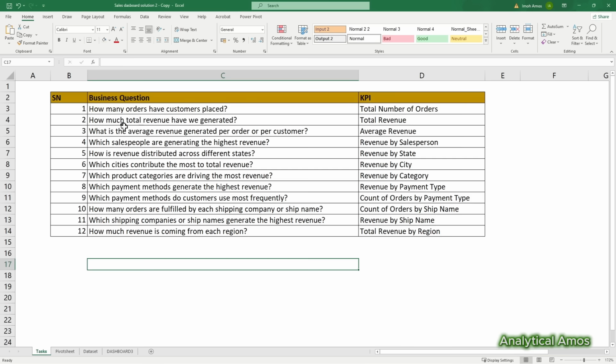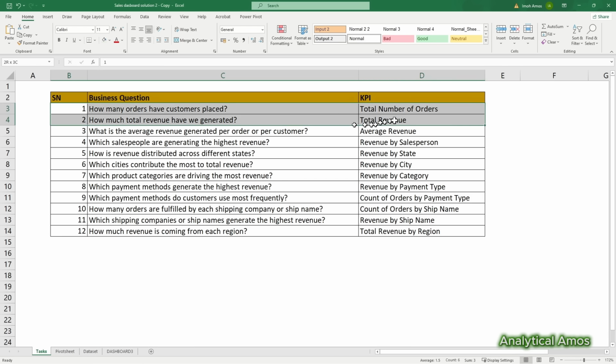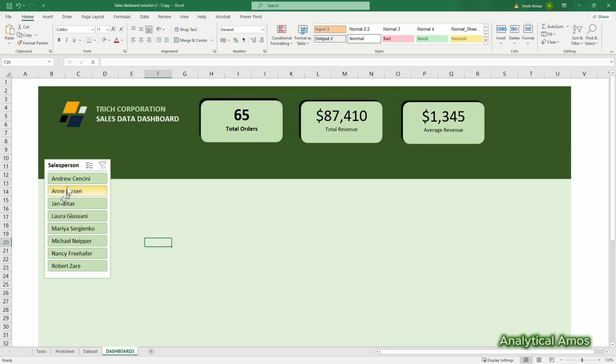Go back to our task. Then we've achieved these two. We can just bring it out. Next is which salespersons are generating the highest revenue. That's why I had to add this so I could be able to slice and see. But then we need a graph for that, just like it was in our dashboard.